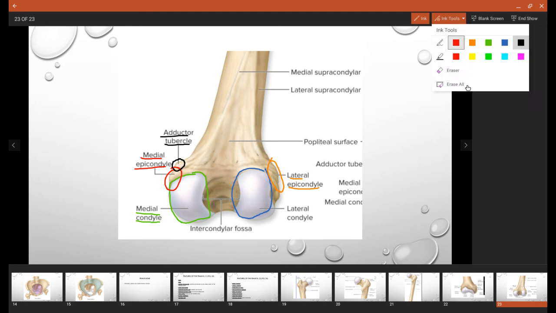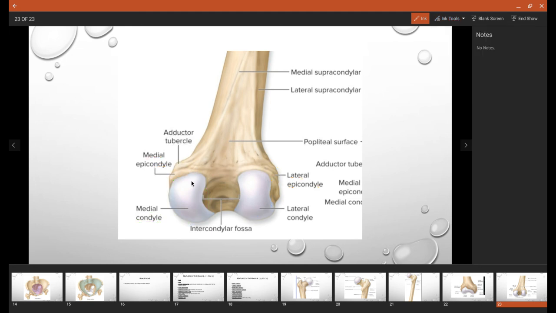So let me erase all that so we can get the better view. So you can see that bump just kind of sitting there all by itself on the medial side. Now we also see the space in between the two condyles, which is that intercondylar fossa.